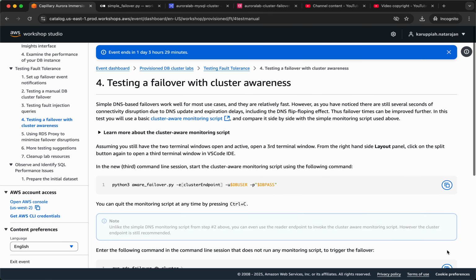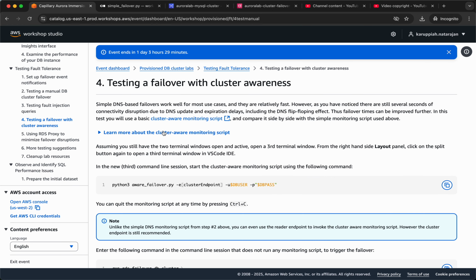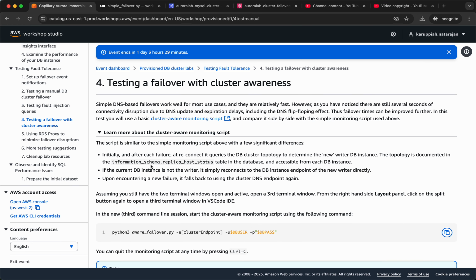Okay. So testing a failover with cluster awareness. Simple DNS-based failovers work well for most use cases and they are relatively fast. However, as you have noticed, there are still several seconds of connectivity disruption due to DNS update and expiration delays, including the DNS flip-flopping effect. I need to understand what this flip-flopping effect is. So failover times can be improved further.